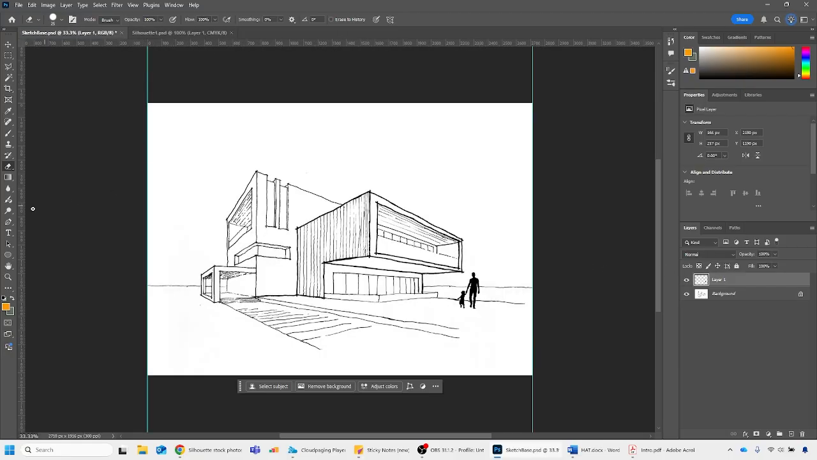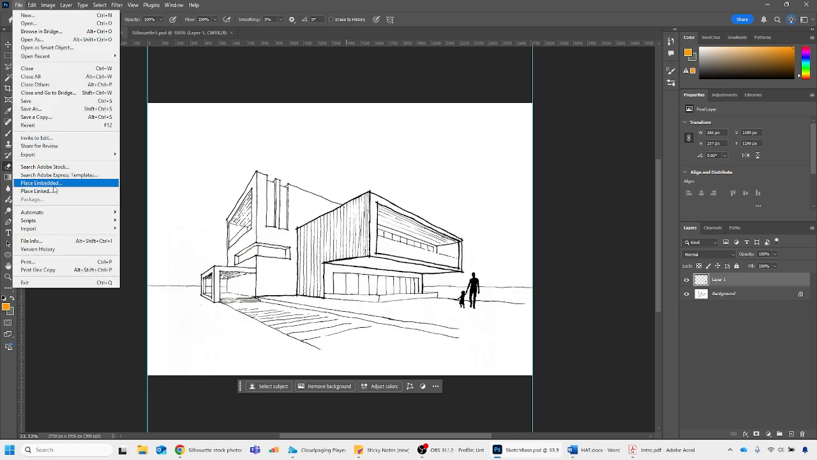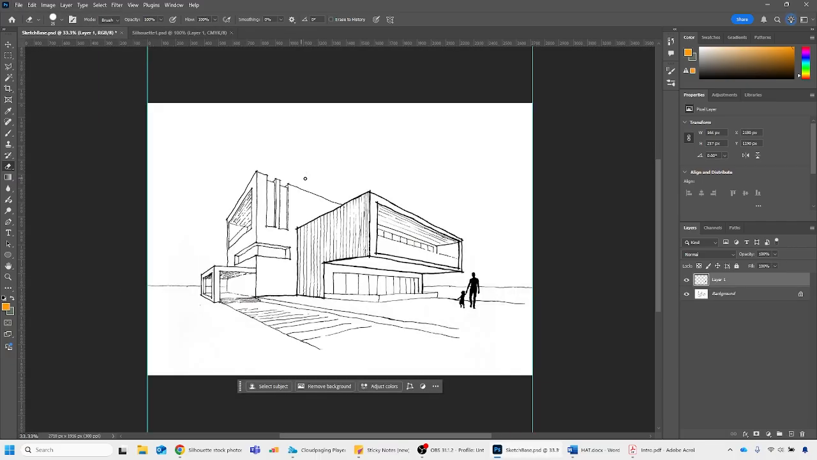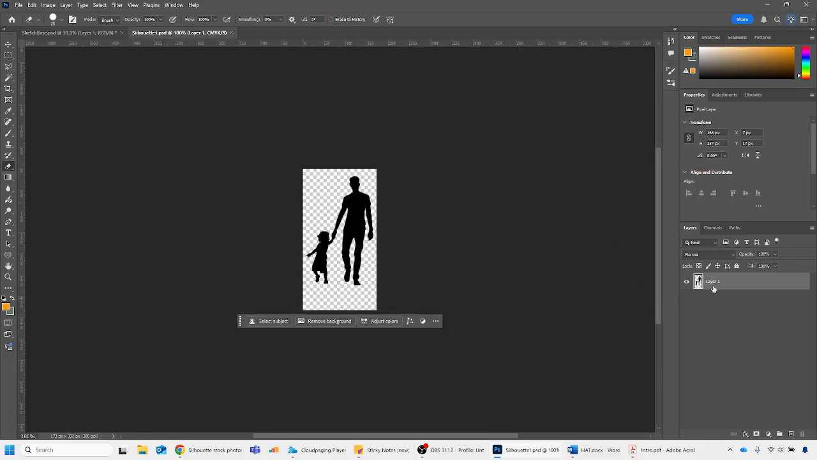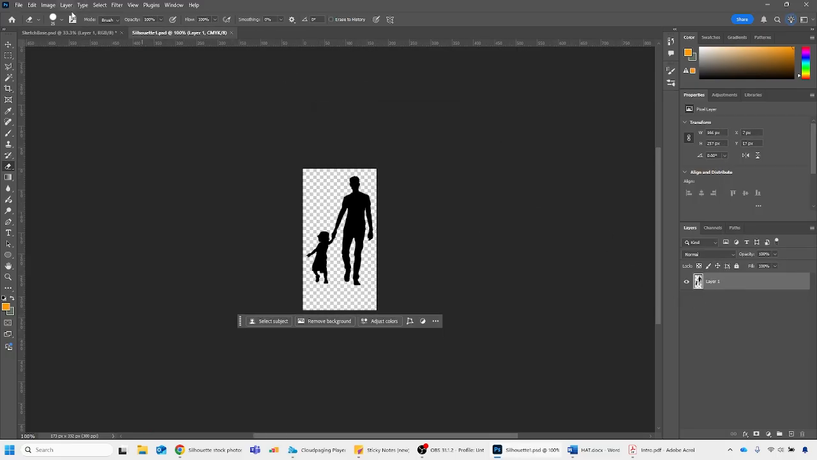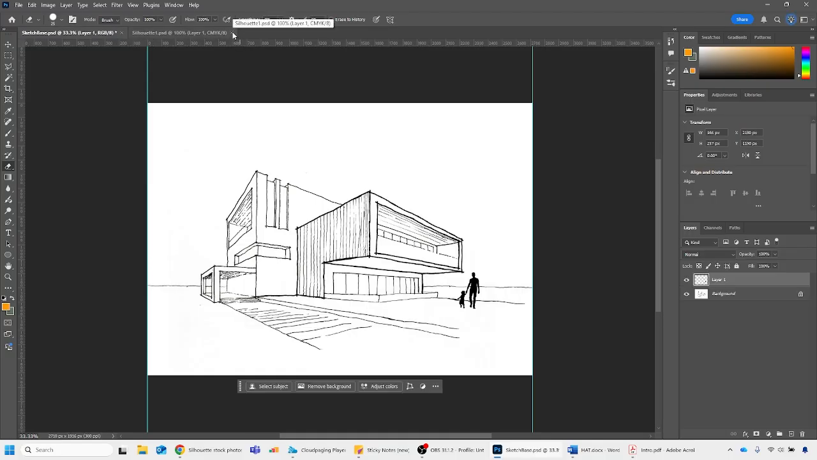Okay, so that's four ways of bringing an object into our file. We've got place embedded, which is a smart object but it's not linked. Place linked, which is a smart object that is linked to the original file. There's copy and paste, which loses the most information, and there's right click and duplicate, which is, in my opinion, the best way to do it for what you're doing.